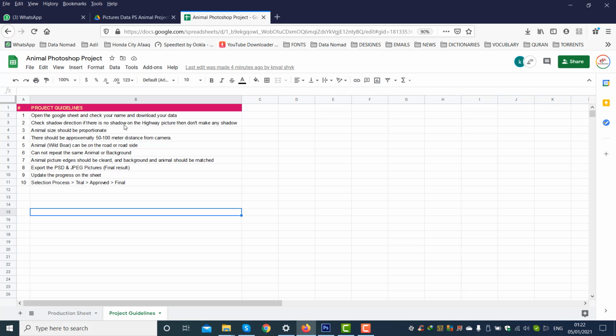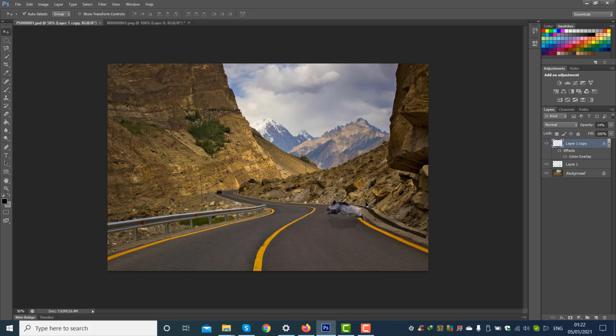The next guideline is check shadow direction. If there is no shadow on the highway picture, then don't make any shadow. For example, you have to check other objects on the road. If there are trees on the road and if there are shadows of the trees, then you have to make the shadow in the same direction.